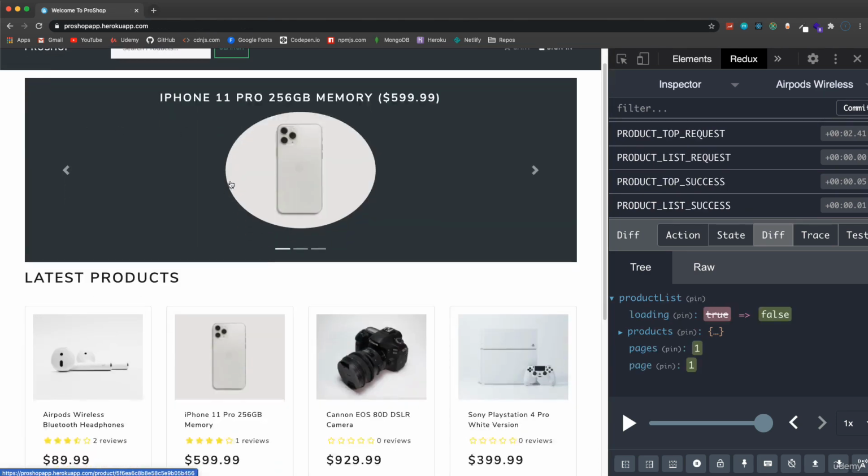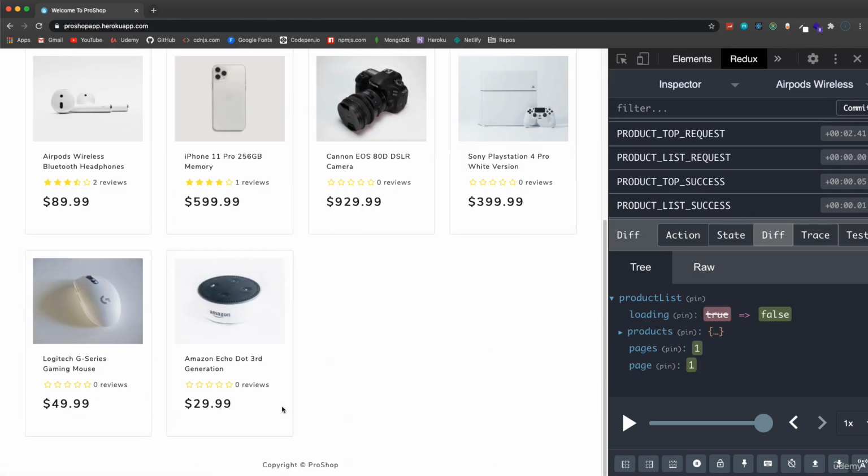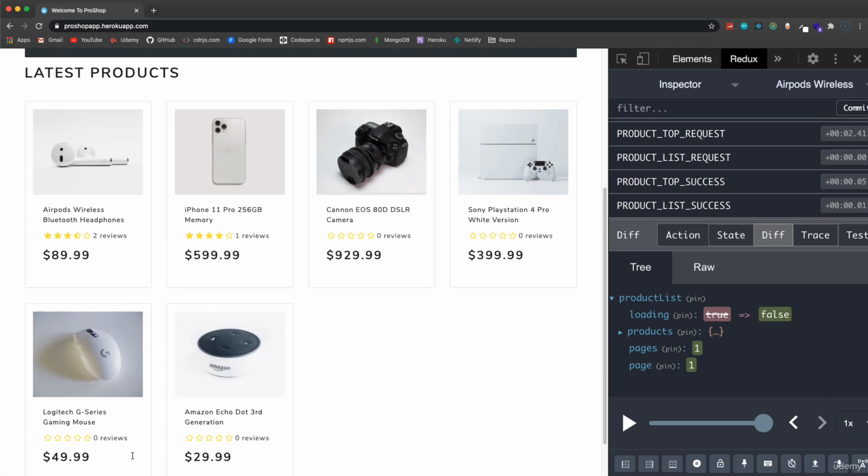And then down here, we have the latest products, and we have 6 total in the database. Now, if we have more than 10, then we're going to show our pagination links down here. You can see in our state we get the products. We also get the number of pages, which is 1, and the page, which is 1. So if pages is more than 1, it'll show the links down here to go to the next page.